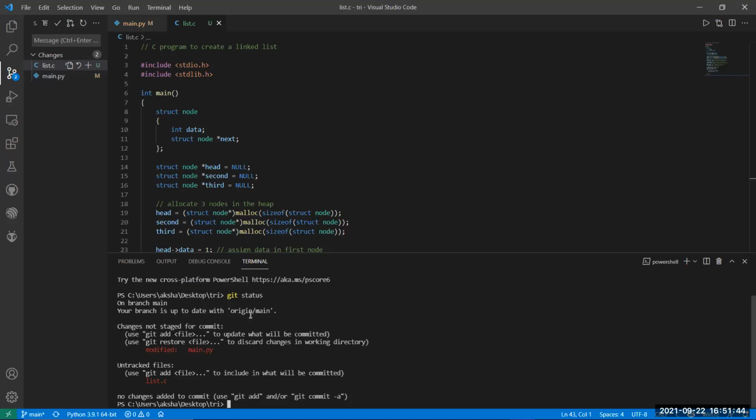Changes not staged. So the message which you get here, let's see, on branch main, first of all. So we have only a single branch here, that is main branch. You can see here branch name, right? Main branch. And it says your branch is up to date with origin main. When it says origin main, it basically means the syncing between the cloud and the local repository. That's what it means.